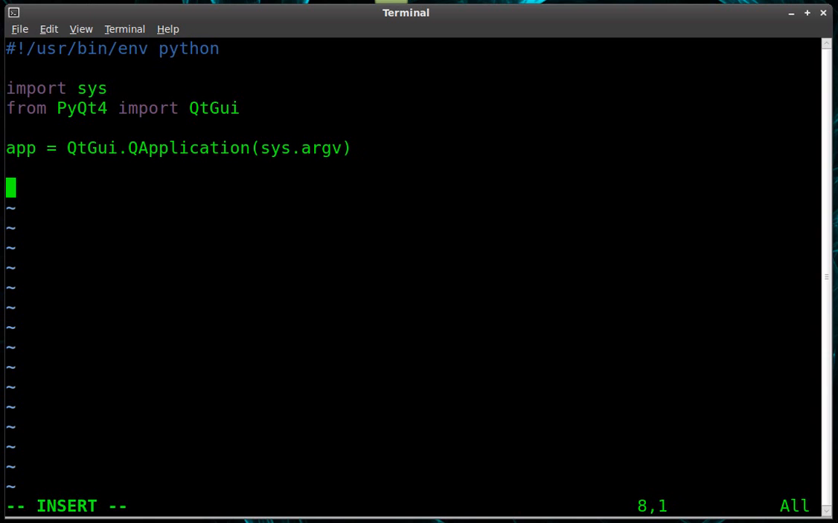Okay, and now we're going to create our basic window object. You can call it whatever you want. I'm just going to call it win. And that win object is going to be a QtGui QWidget. And once again, remember this is all case sensitive. Capital Q there, capital G there, capital Q and W there. So we've created our window object.